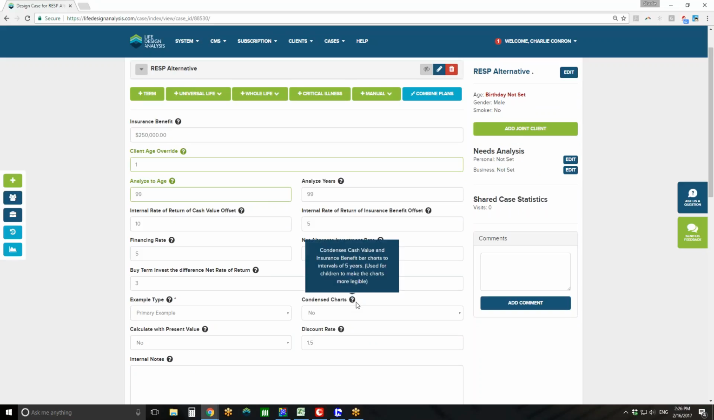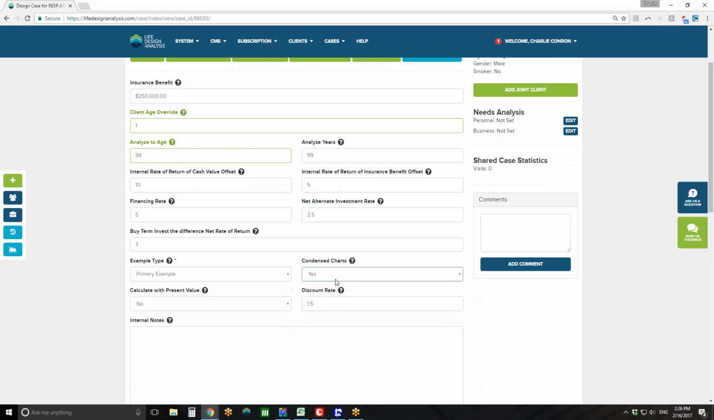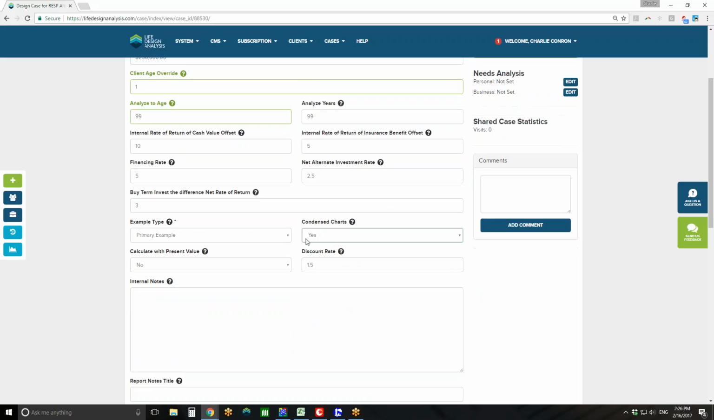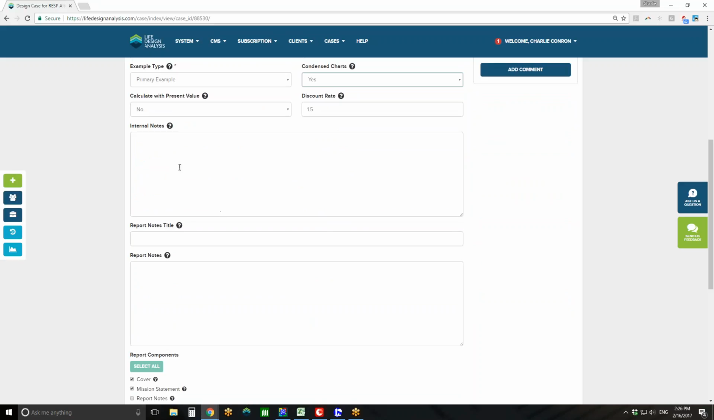And you can see if you're ever in question about what a certain control or component does, there is always a question mark where you can hover your mouse over. This is basically going to condense our charts. And we're going to say yes, I want to condense them, and it's going to condense them to 5-year intervals instead of 1. And sometimes, again, it can be overwhelming. Now, again, we could also add a custom report title and say, why should you buy food for kids? So we're going to make a custom note, and I'm just going to put some placeholder text in there.